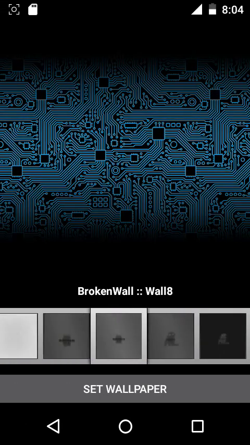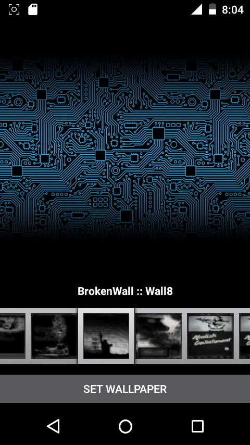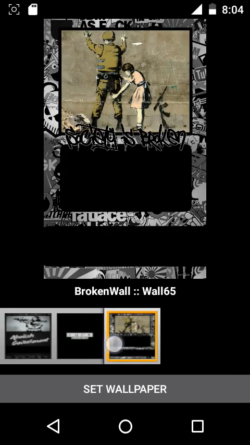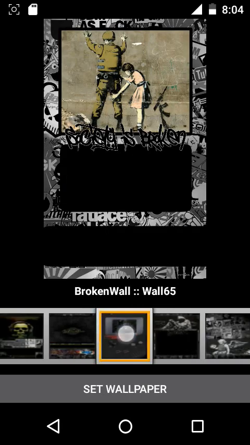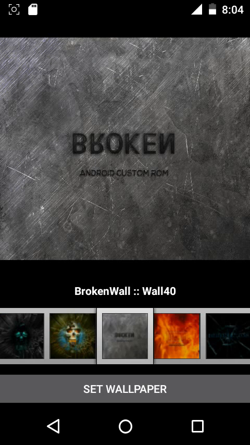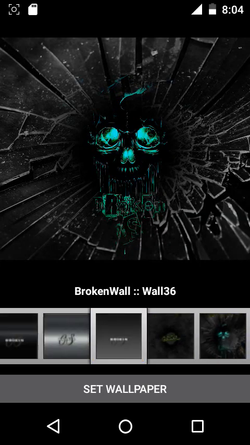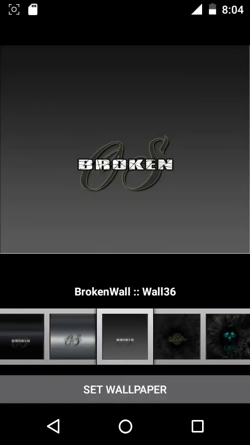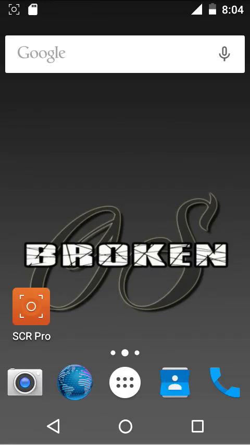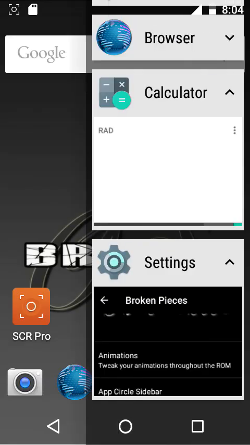Then we have the broken walls. These are the wallpapers which are there in the BrokenOS ROM. So we've got plenty to choose from in here, and there are 65 wallpapers in all, so a lot to choose from. And I just selected one of them, and I had chosen this one as my stock wallpaper for the ROM.